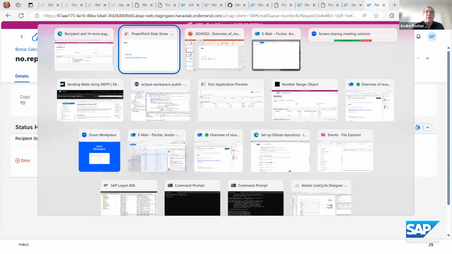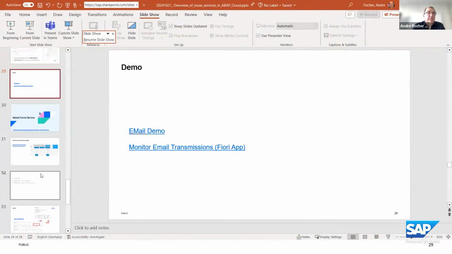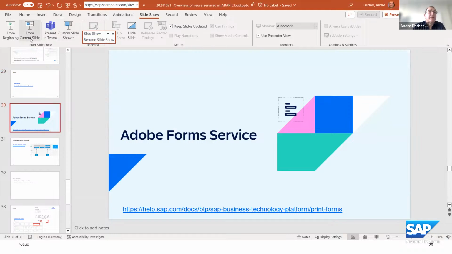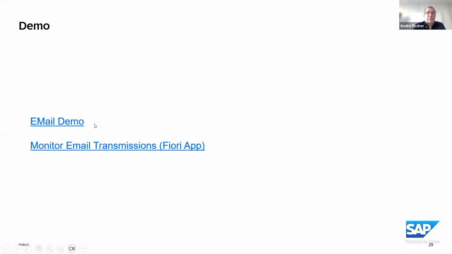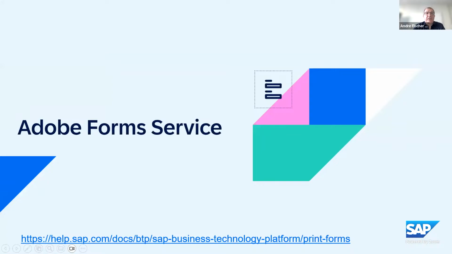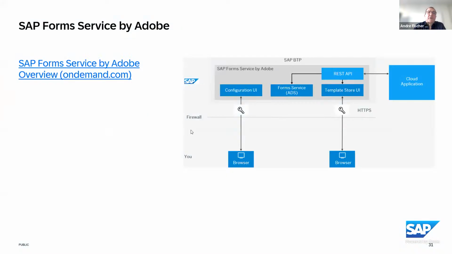Good. So this is now coming to our last point. That's the Adobe Forms service. As part of the SAP BTP ABAP environment, we also offer the Forms service by Adobe, and that would allow us here from a cloud-based application, in that case ABAP, but it would also work for other environments.